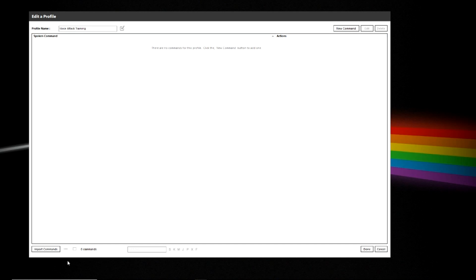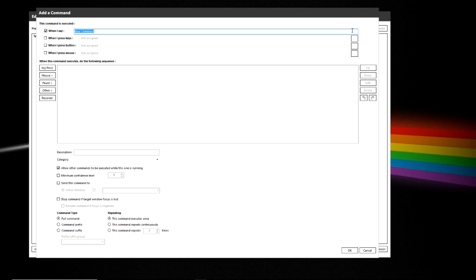You can create new profiles or you can import commands. We're going to go ahead and create a new command. And we're going to call it Good Morning. You put a semicolon behind a spoken command. You can add additional functionality. So I can say hello. If I say any of these words, it should execute the command.